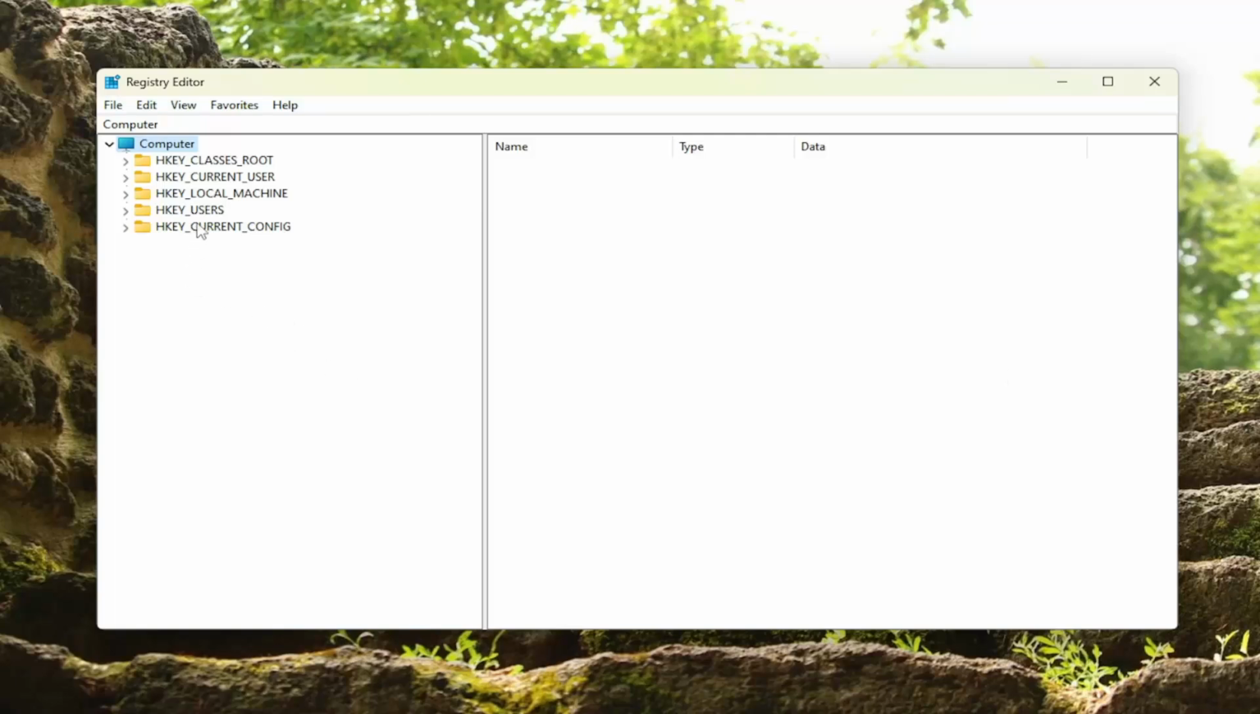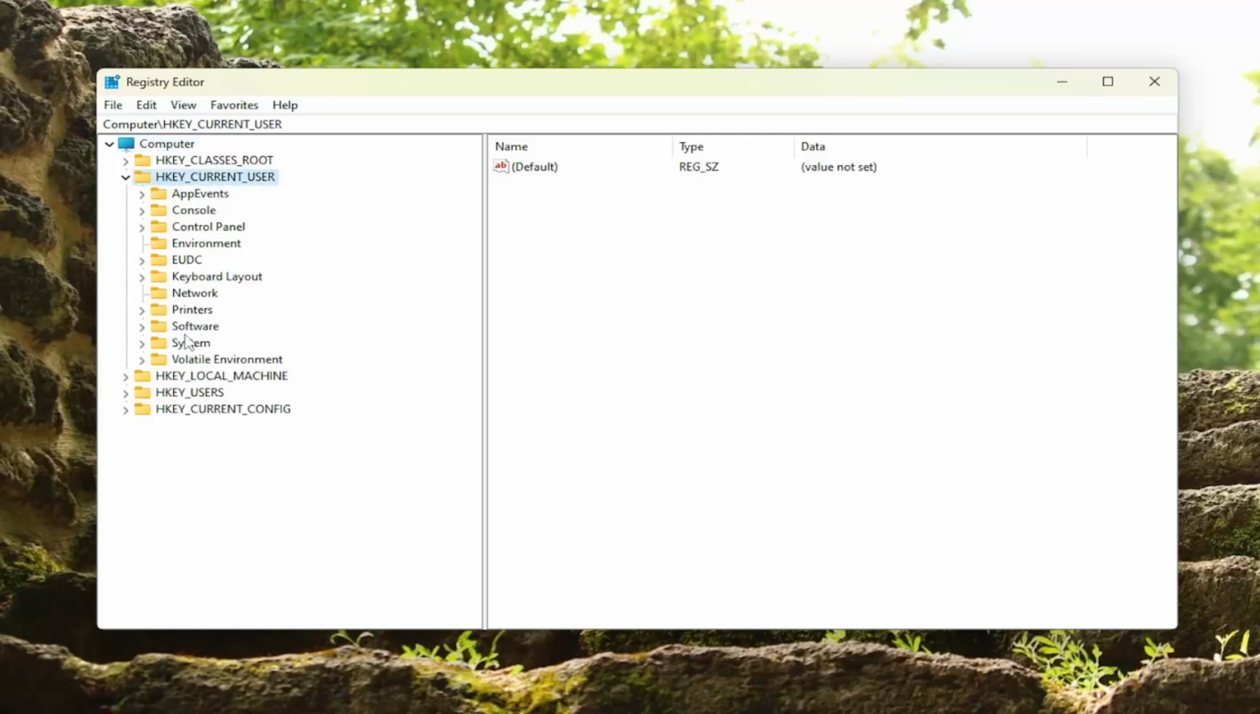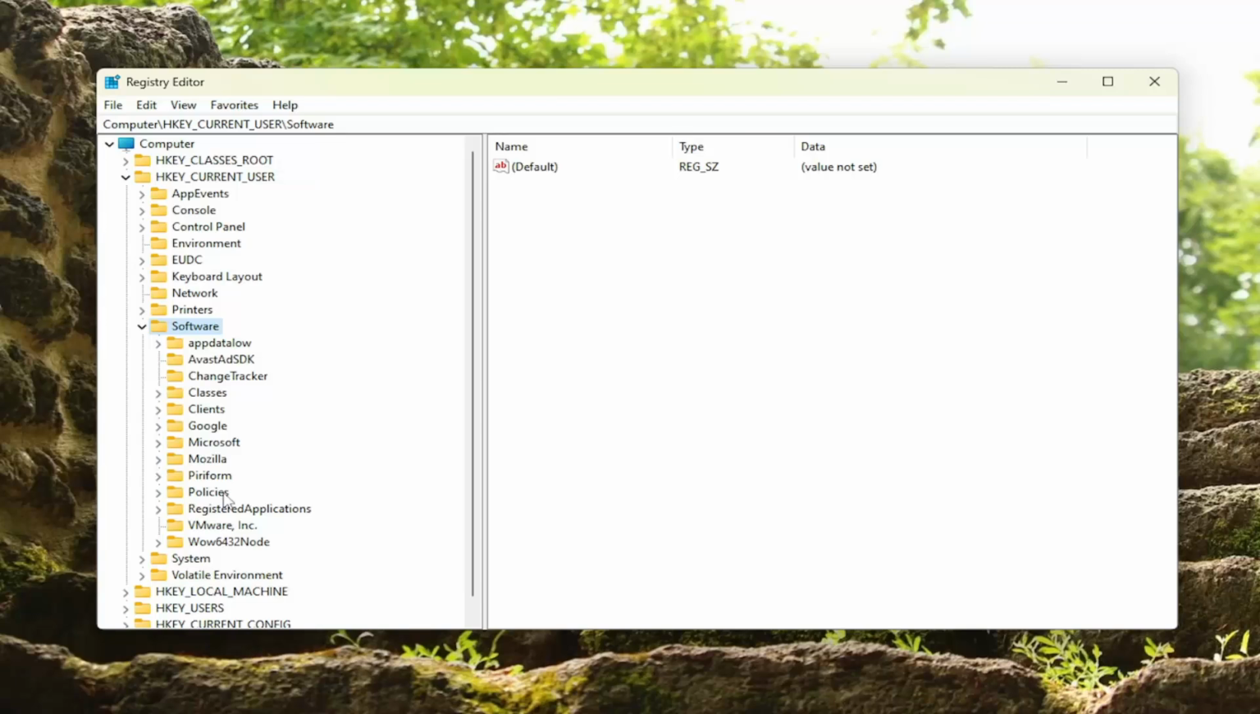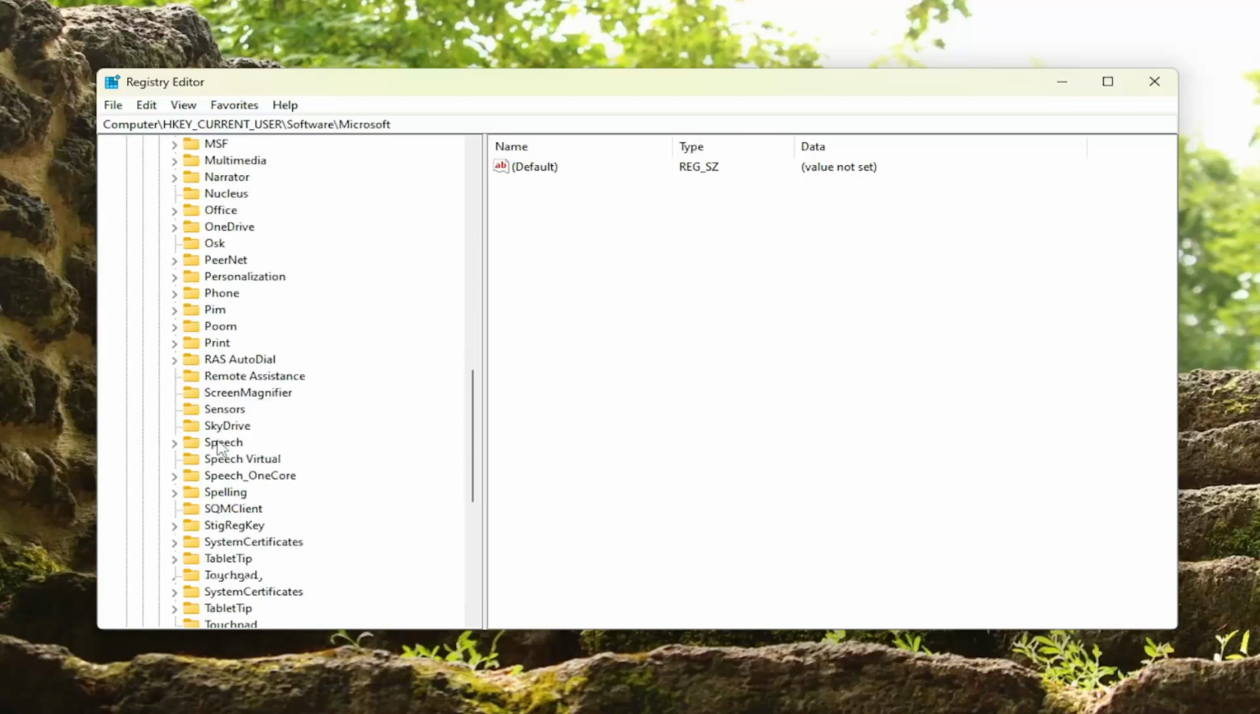So double click on the HKEY_CURRENT_USER folder. Do the same thing now for the Software folder. Same thing for Microsoft. And there should be an Office folder now. Go locate Office and double click on it. Double click on the 16.0 folder, and then there should be a Common folder in here, and then there should be an Identity key under there.